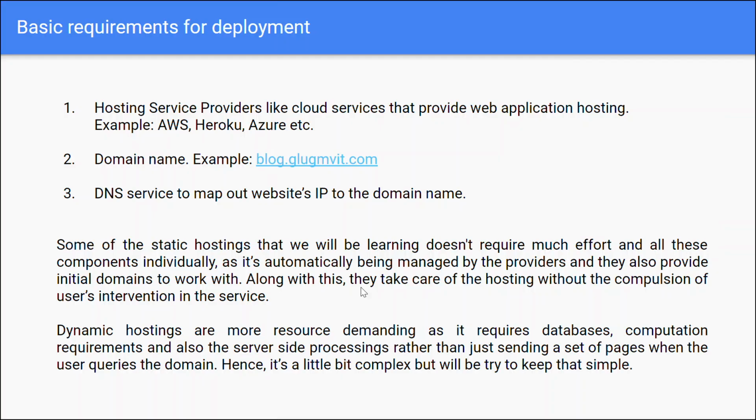For any website deployment, you basically need three things. First, the service provider: cloud service providers or hosting service providers. Cloud services include many more services, but we'll be using the web service for that. There are many providers: Amazon Web Services, Heroku, Azure, and you can use any one of those to host your website. We'll be covering Heroku as well as Azure here.